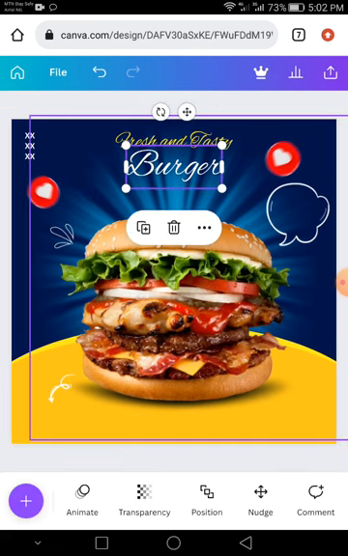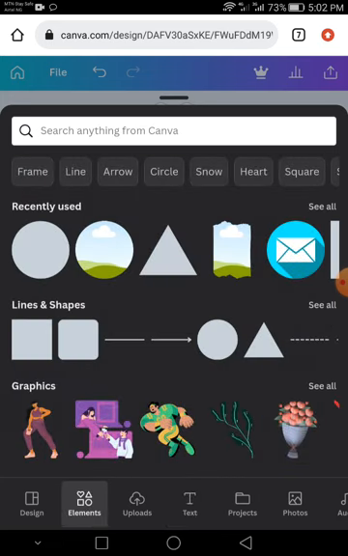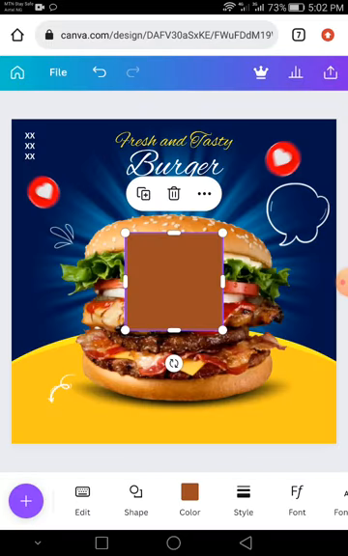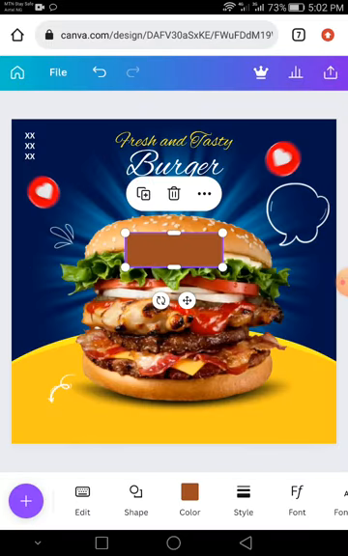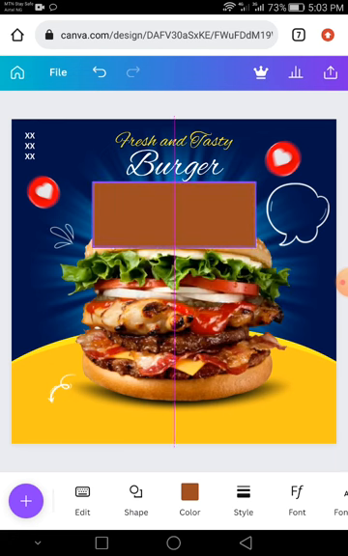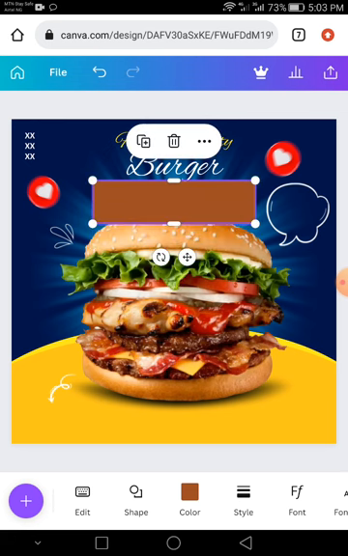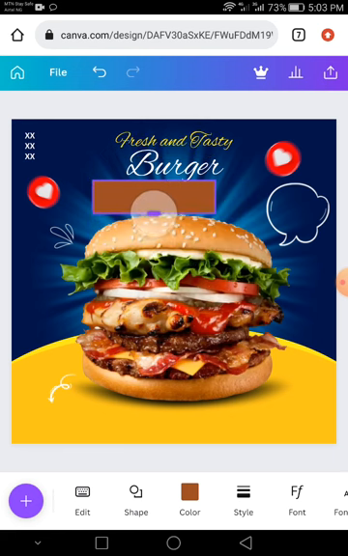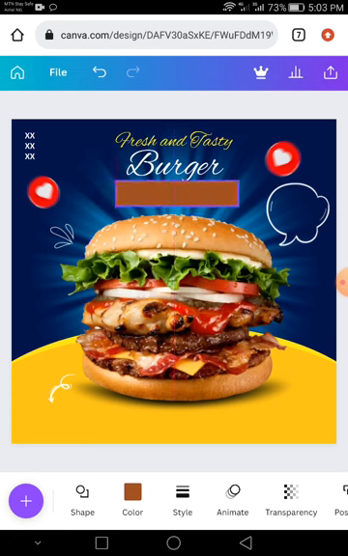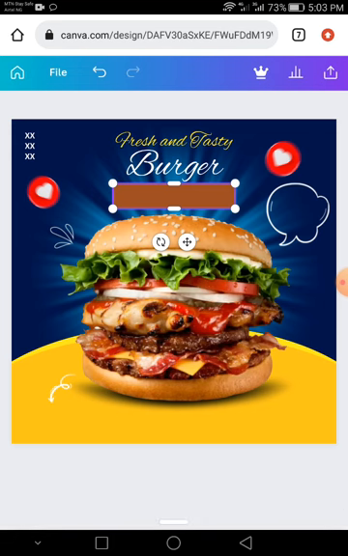So the next thing we're going to be drawing is a shape. Click on the plus icon. Go to elements. Click on this shape. So I want to write limited offer. So we're going to be changing the color to red.